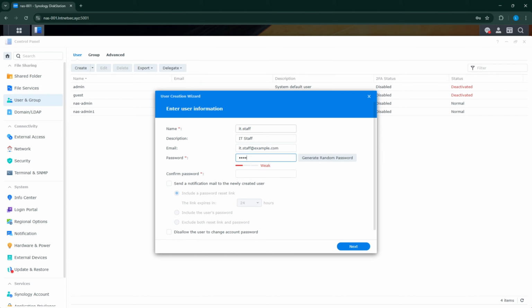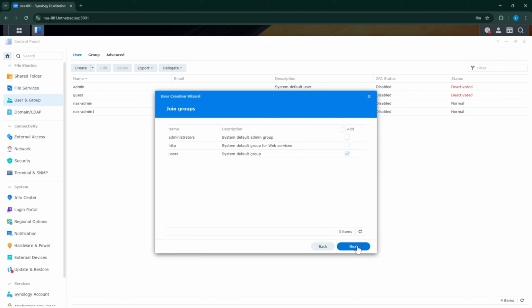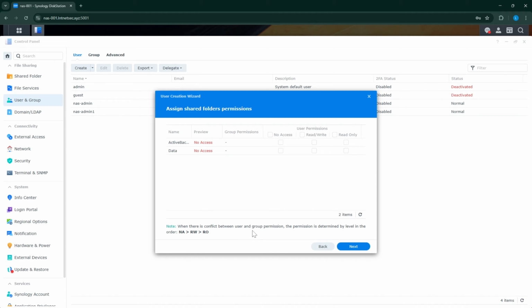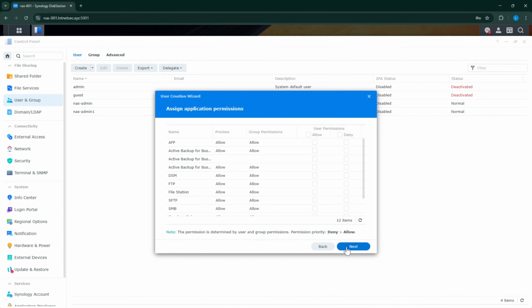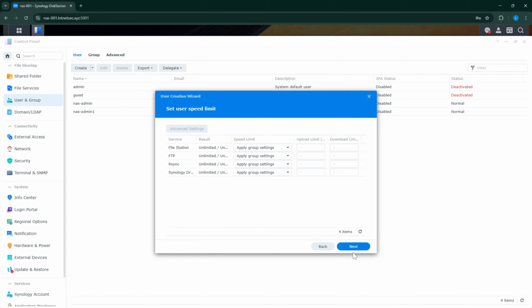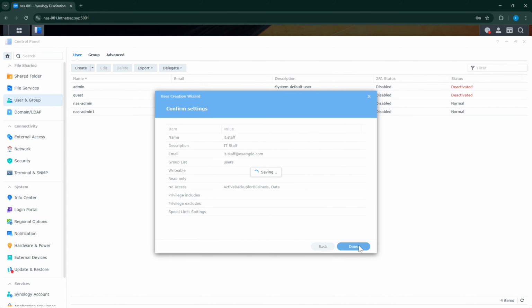Set a password, my password. Type confirm password. Next. Keep the default user permission. Next. Permission for the user can be assigned later. Next. Next. Next. Next. Done.